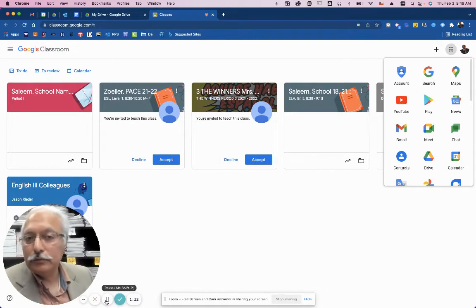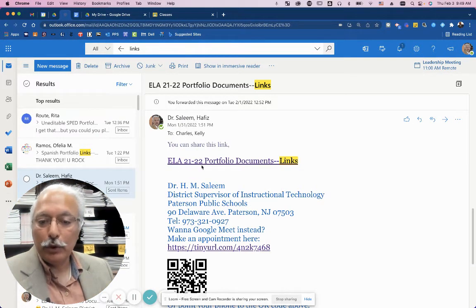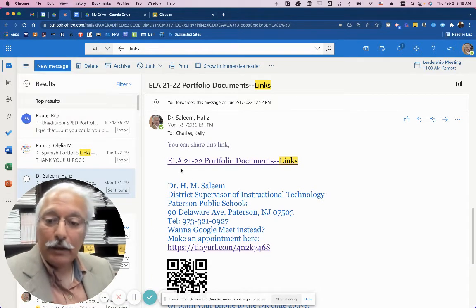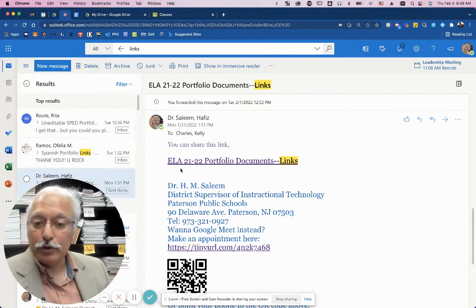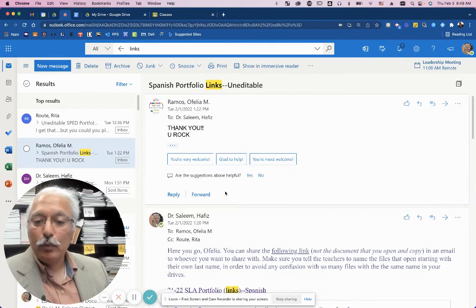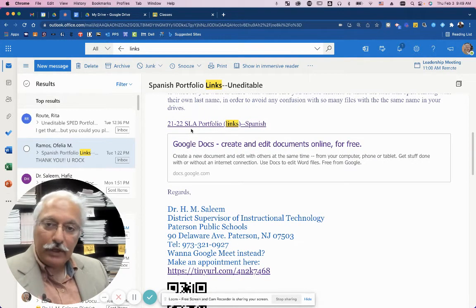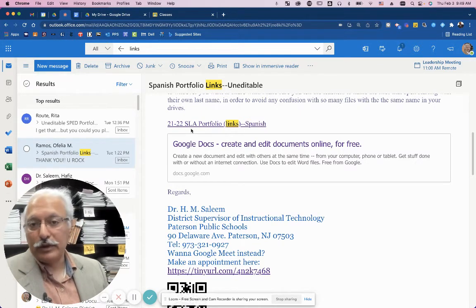Let's start with the first thing first. Look for an email from your content supervisor or from the portfolio lead at your school, which reads something like this. It would say either ELA 21-22 portfolio documents links, or SPED, Special Ed 21-22 portfolio documents links, or it can also say something like this, which is for Spanish and SLA: 21-22 SLA portfolio links in Spanish. So depending upon your content, your subject area, you will receive one of these three emails. Start with this one first.